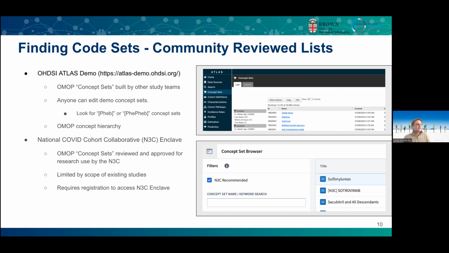The N3C Enclave, the other tool here, is also constantly being updated with new concept sets. Some of these, or actually many of them, are N3C recommended. So this means that the N3C recommends these concept sets for research use. So these are a little bit more official than the ones you might find in Atlas, because they've been recommended by a larger organization. There are fewer concept sets in the N3C Enclave than there are in the Atlas demo, because they are limited by the scope of existing N3C studies.